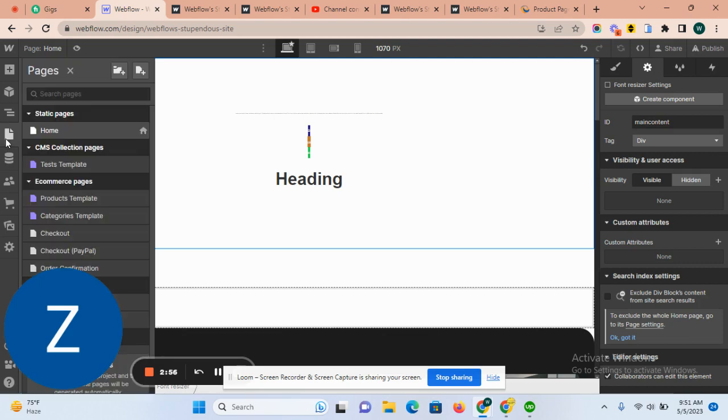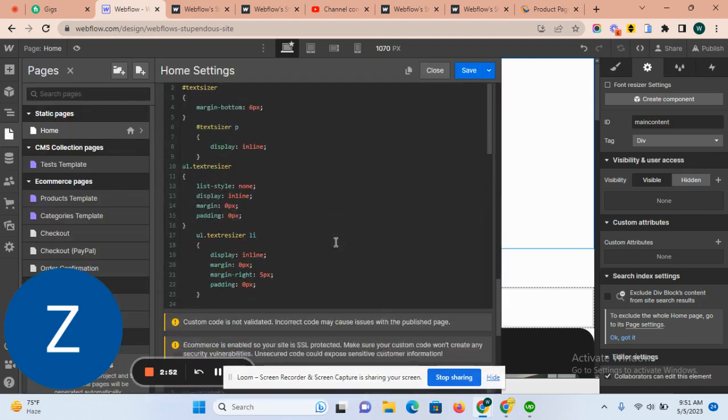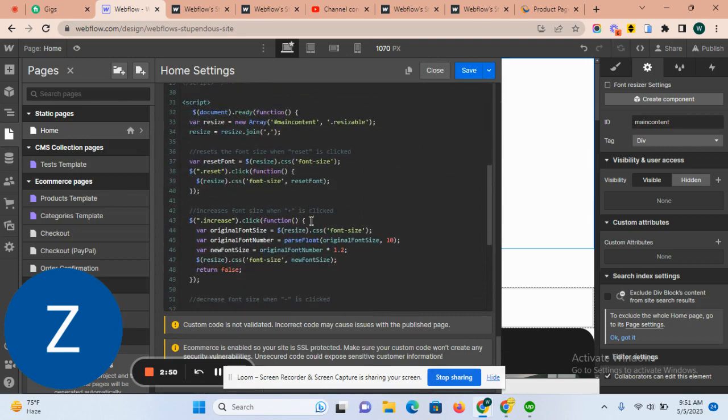In the custom part, just go to your page settings, go to the body part of the page, and simply paste these lines. I will paste these lines in my description box. You can just copy and paste these lines from my description box, and implement them in your project and see the results.